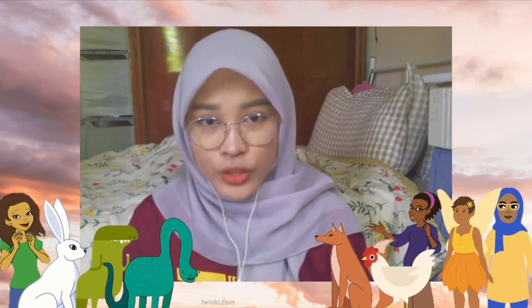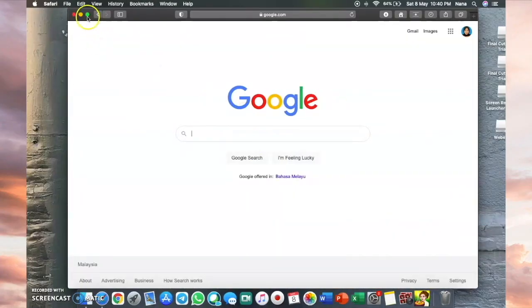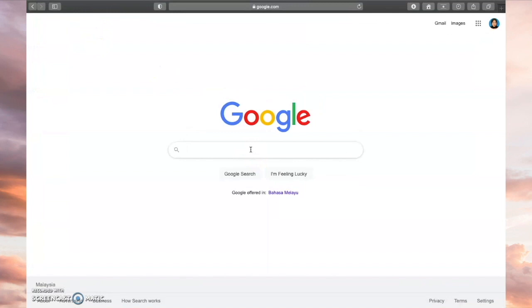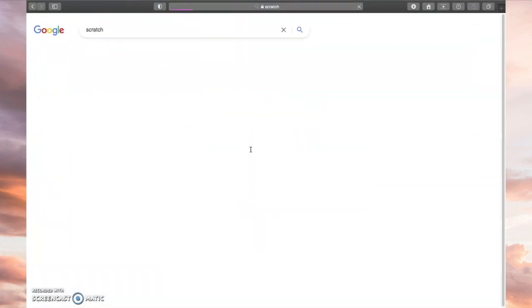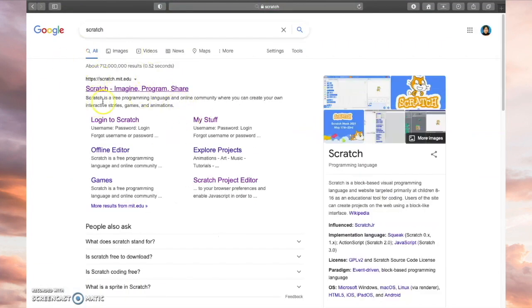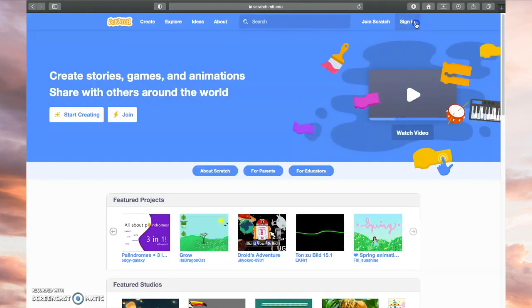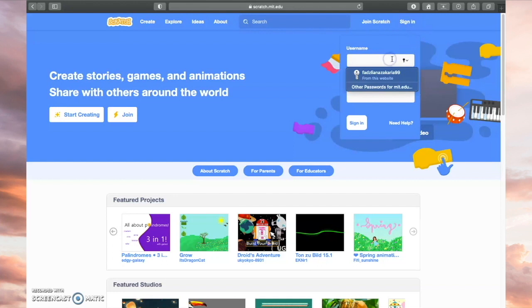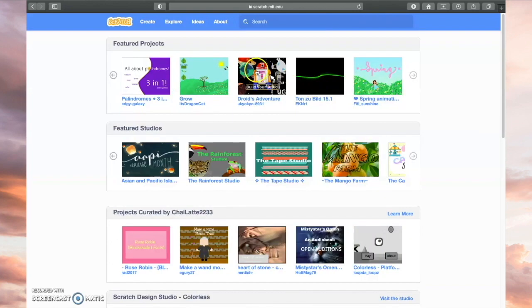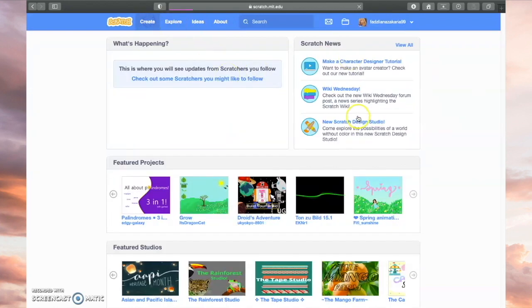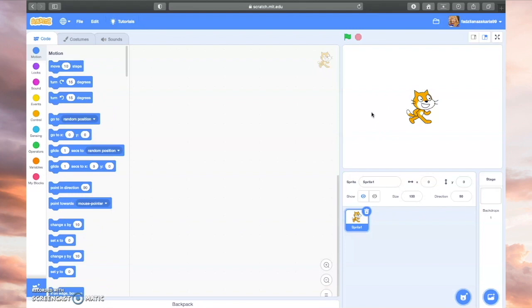Here I show you the steps to use Scratch. Open the Scratch website through Google or via the link in the description box below. Let's sign in to an account. Since I've registered mine, I just log in to my account. Now, click the Create button to start a fresh, new project.